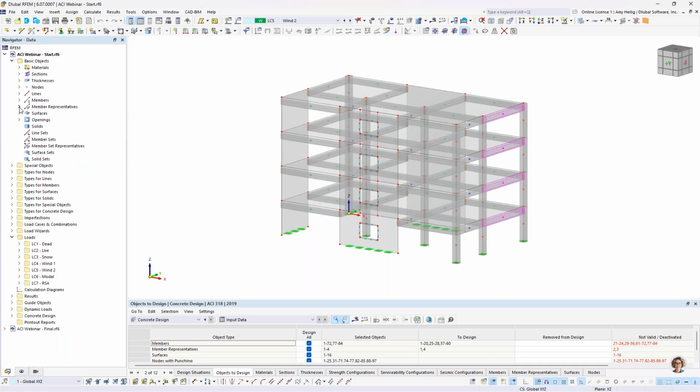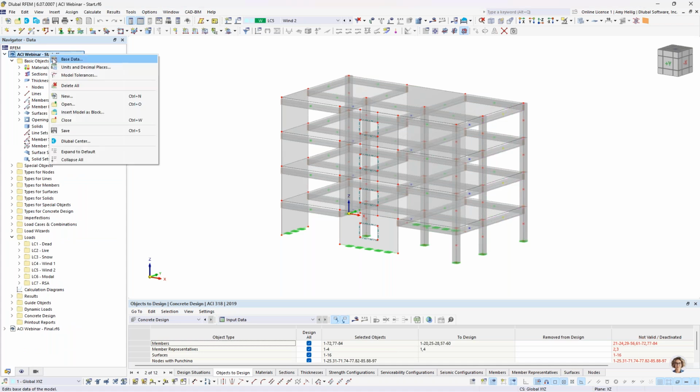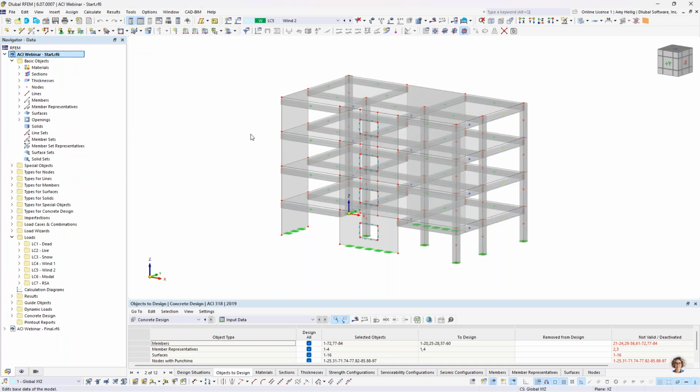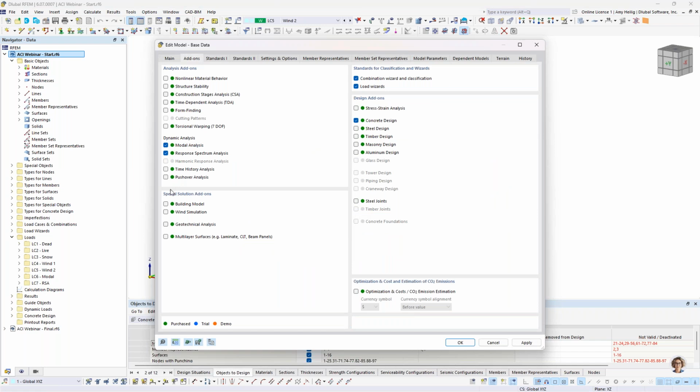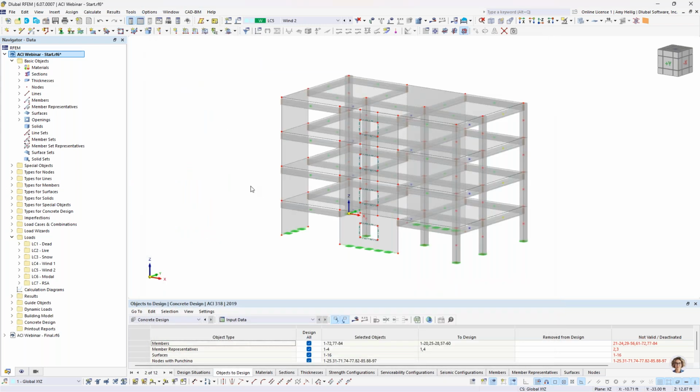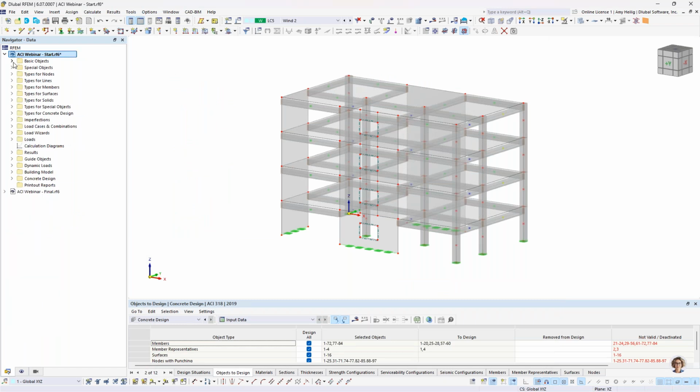So for this, I want to right click here to activate the base data dialog box, and under the add-ons, we will go ahead and turn on the building model add-on. And I click OK. So at first glance, nothing changes graphically here. The only thing that we now have access to in our navigator over on the left is a new folder called the building model. So we can now define our building stories in this general FEA program.